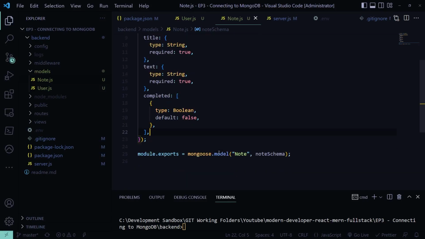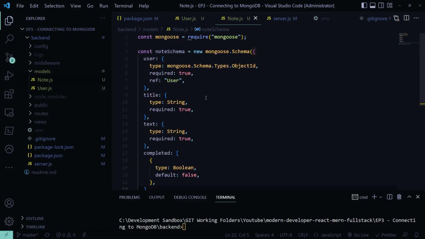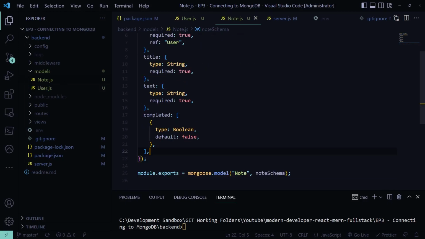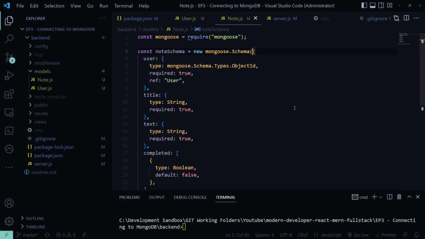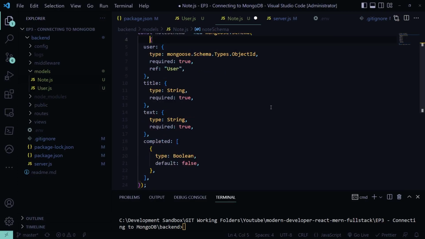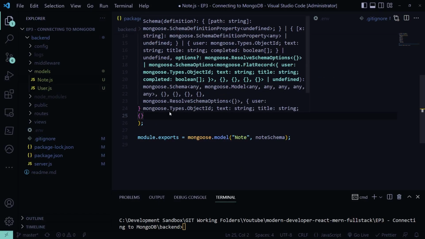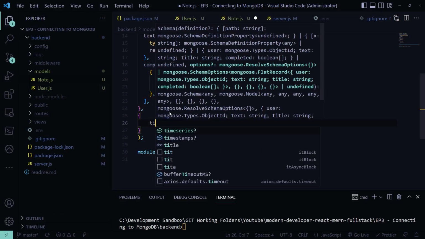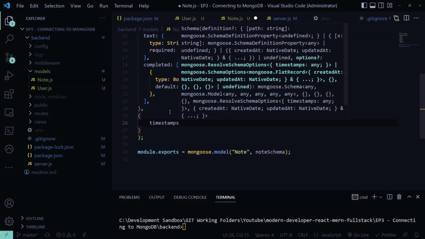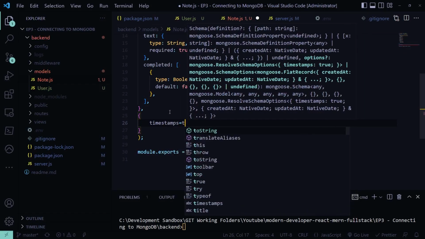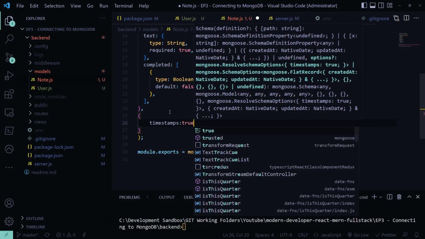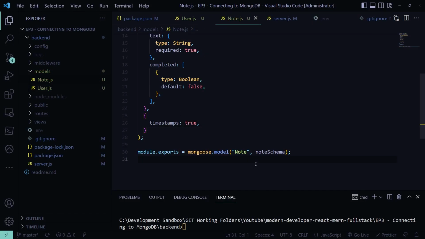Perfect. Looks good. I think our note schema is looking pretty good. A little bit of formatting, personal preference. Now, we're going to add a timestamp field here. And you see at the end, we just added that timestamps field, and we're going to set the default value to true. Okay, so back to our package.json.